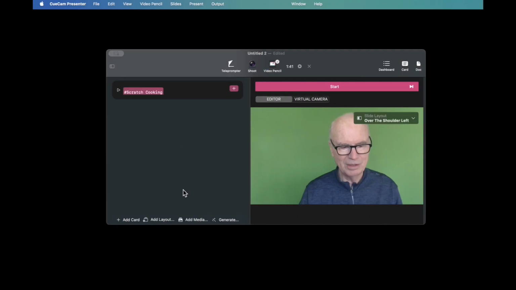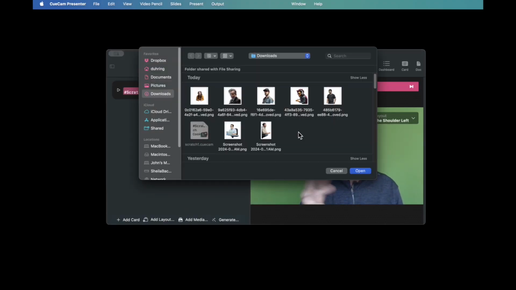What I want to do is add media. So I right-click, remove the background, and each of these isolates the image of the person that I want to bring in as media. So let me just select all these people, and I'll bring them in to CueCam.